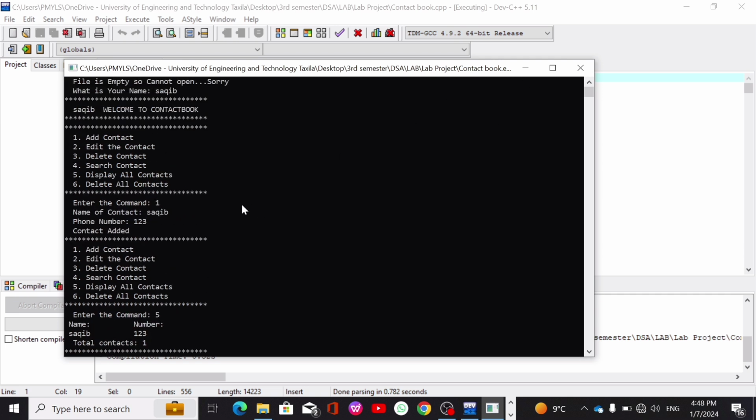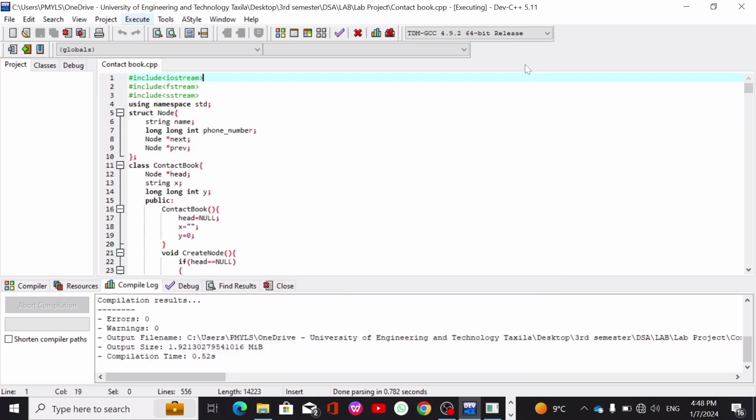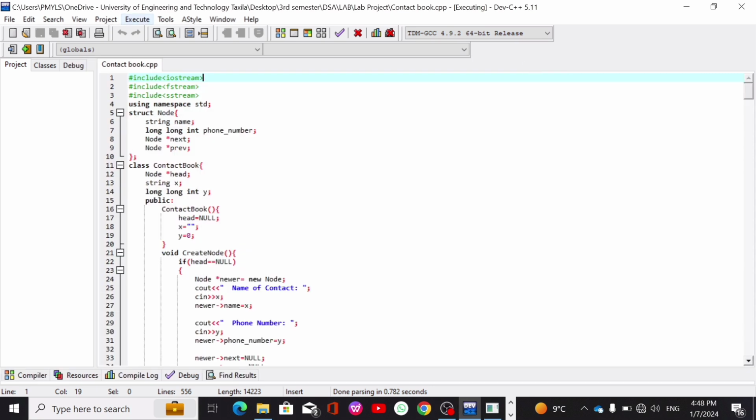Okay, now I will explain the code. For the code, these two libraries: iostream is the basic C++ input output library, and the fstream and sstream libraries are used for file handling. Now first of all, there is a structure used here with two variables, name and phone number, and pointers to the next and previous nodes.